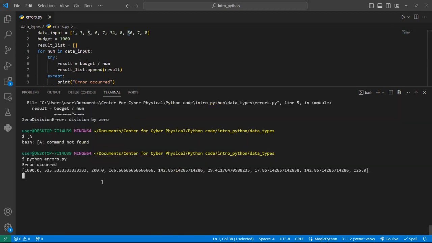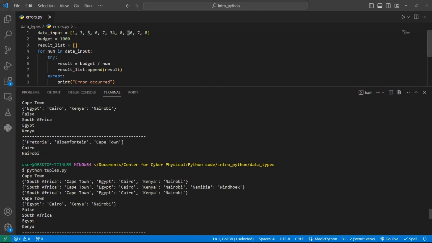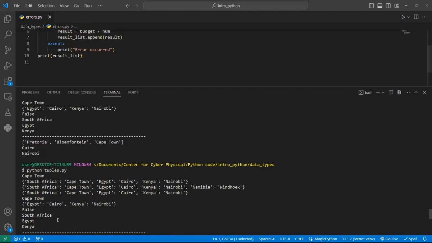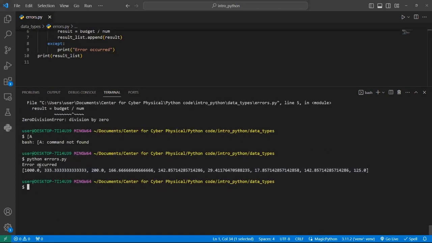That's not what we want. We want that. There we go. So we had this happen, and fortunately we're able to skip past the 0 with the except. If we look somewhere there, we should see error occurred. But this is not very informative. We don't know what type of error occurred.